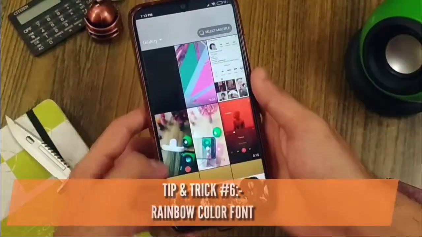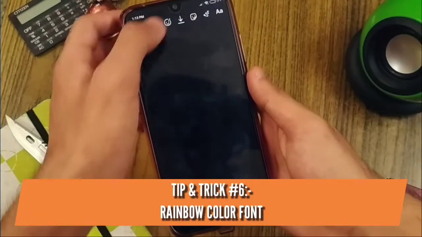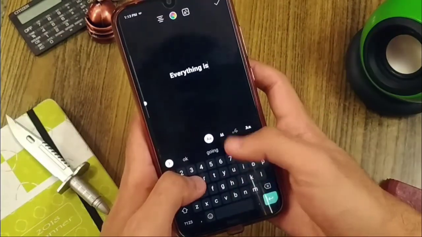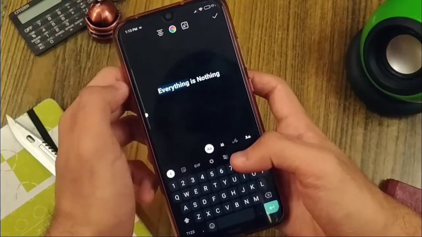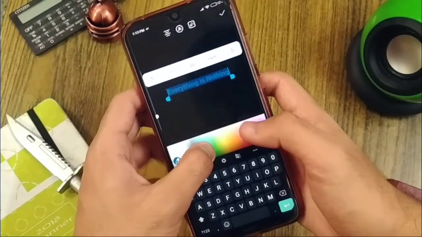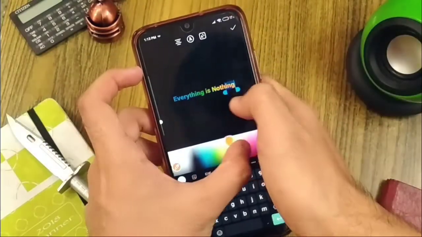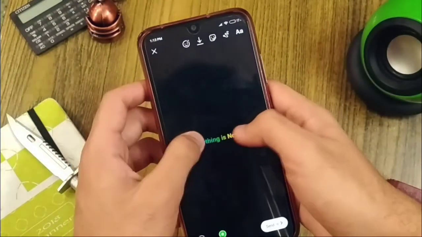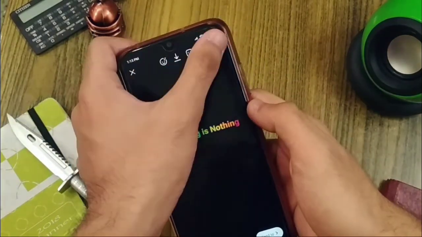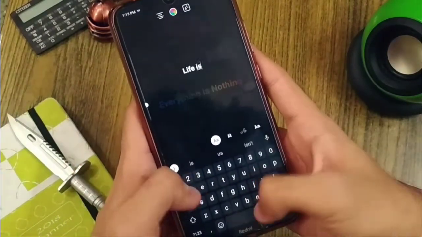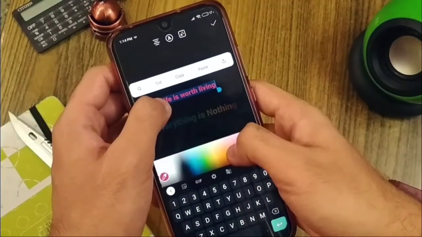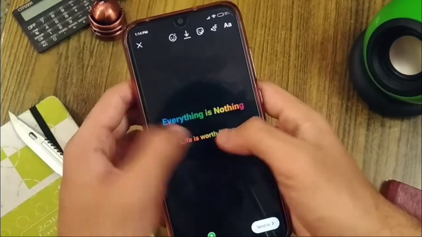For the next one, open your stories, select a random picture and type anything you may like. I'm typing here, everything is nothing. After typing, select the whole font, click select all, then click on the color tools and press the color and slide the select all bar from left to right. This provides a rainbow effect to the font and it looks very cool and catchy to the eye. Now let me give you another example. I'm typing life is worth living. Select the whole font, click the color gradient and swipe it from left to right, and it's done.